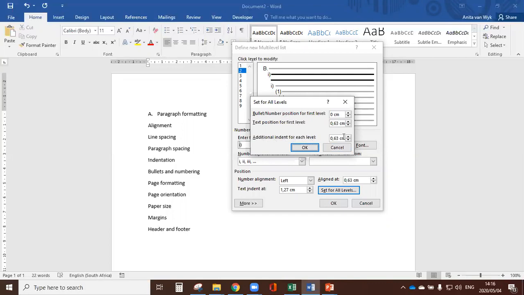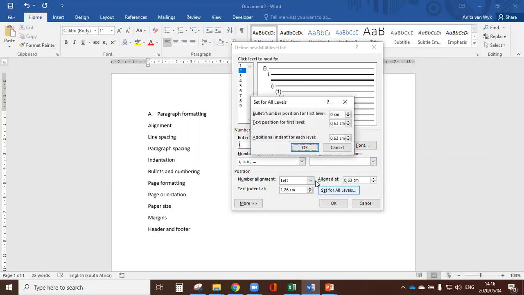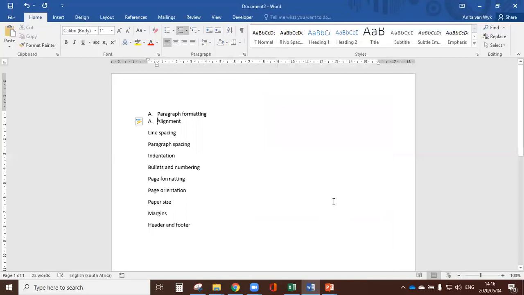So if you have just joined us, I am working through activity module 3.3, paragraph formatting. I'm on page 138 in your textbook. Okay, so if you have to set the different levels, you will choose the set for all levels. And I say okay, and I click okay again. Except here, I don't like the bracket, I want a full stop. Okay, and I'm going to say set for all levels and click OK.